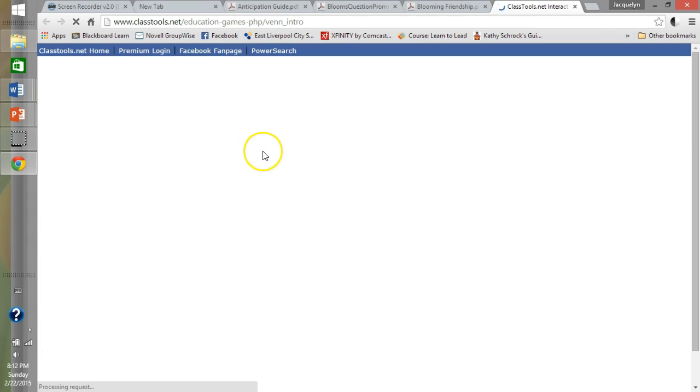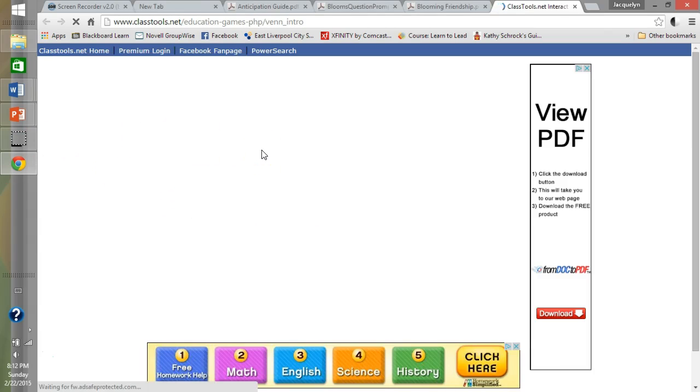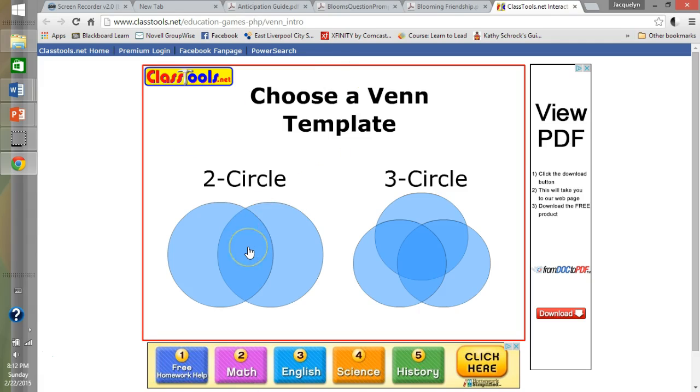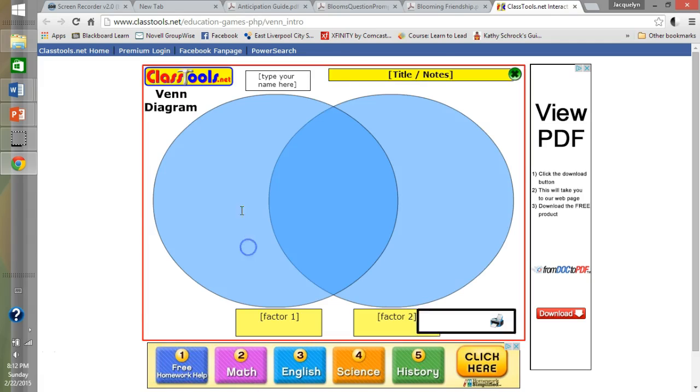We'll also probably work on a Venn diagram. I included this resource as one that anyone could use, and I find it really simple. It's classtools.net. What I like about it is you don't have to do anything.